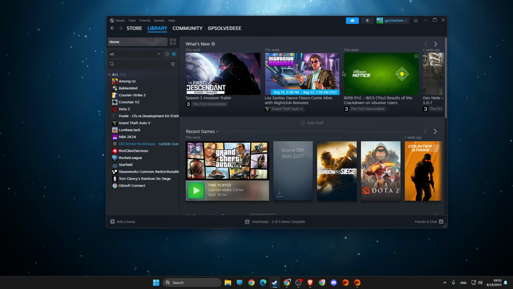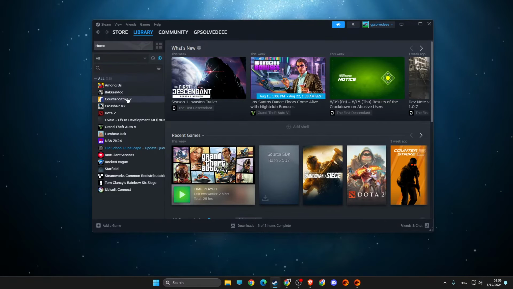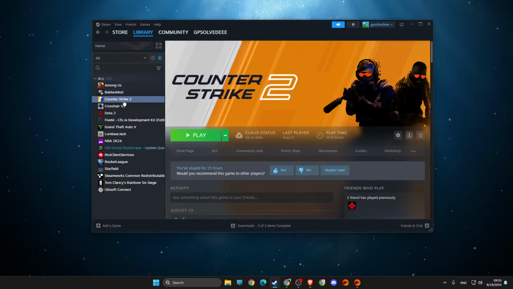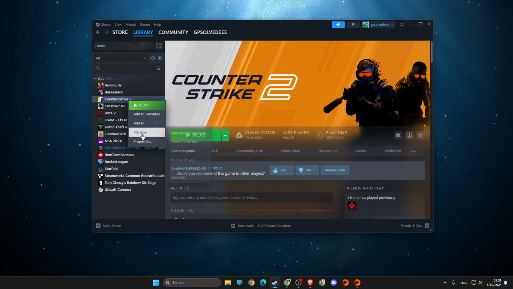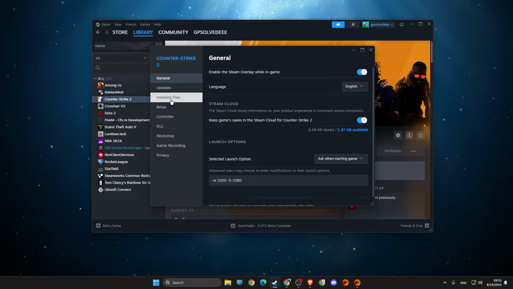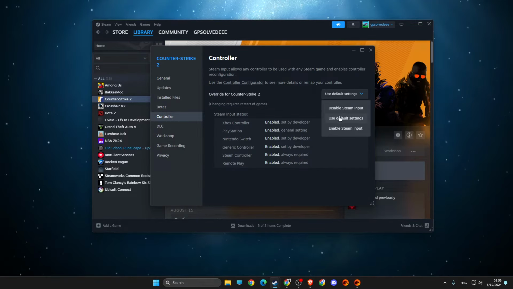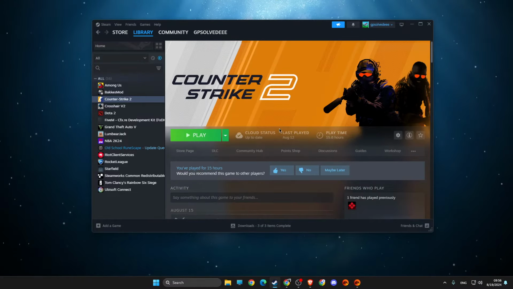And then if you have the game on Steam, you just need to go, for example, let's say it's Madden NFL, right click on it, go to properties, and then here go to controller and disable Steam input. If that's not working, then select use default settings, and if this does not work, then enable Steam input and look if the problem persists or not.